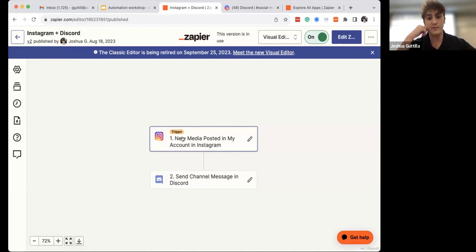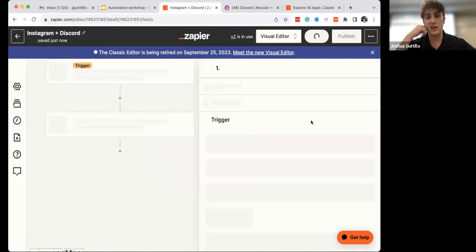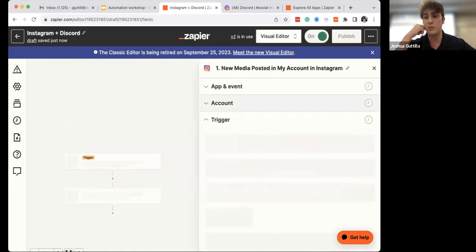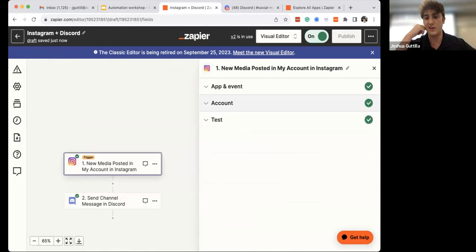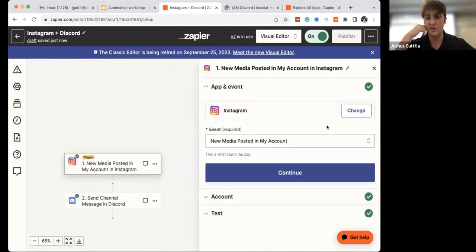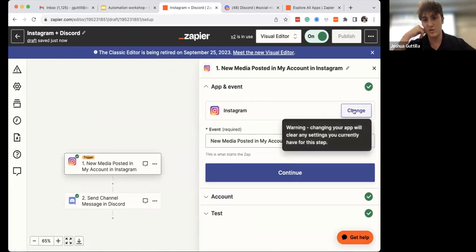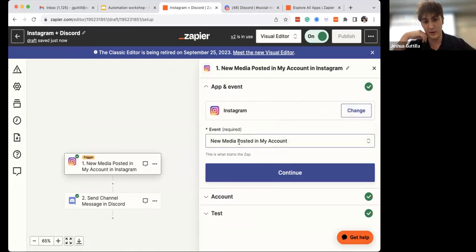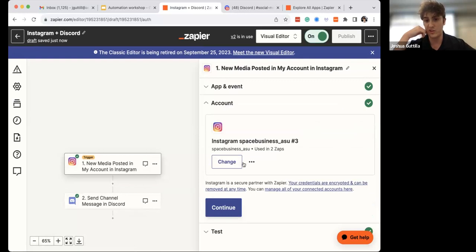The trigger is when new media is posted in whatever Instagram account you have connected. And side note, you do have to own the Instagram account to connect it. You have to have the password to connect the Instagram account. So you couldn't connect a random Instagram account. But this right here, you would click this to connect your Instagram. And then the event, new media posted to my account. There's a bunch of different events you could choose from. I'll go over working it from scratch later.